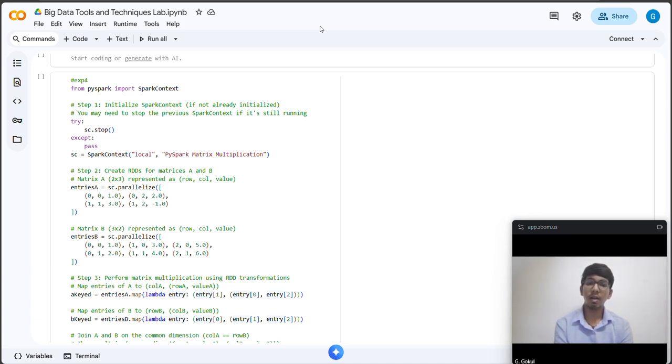It shows how Spark's distributed data processing capabilities can be applied to a linear algebra operation by representing matrices as a collection of key-value pairs and combining them efficiently through transformations and actions.